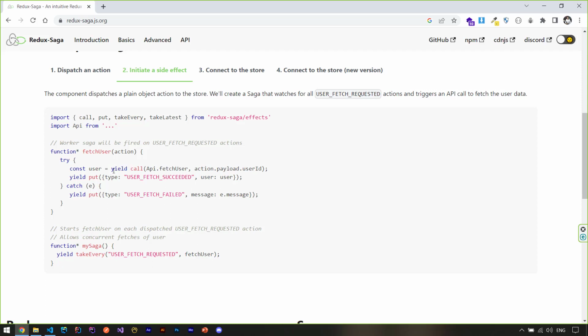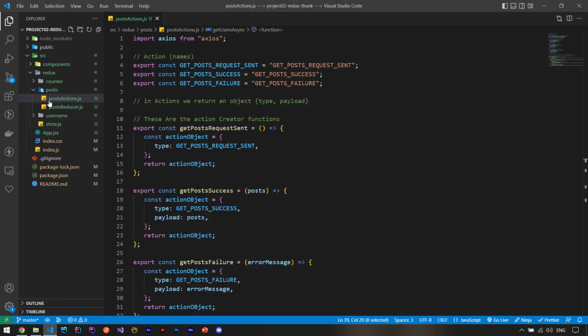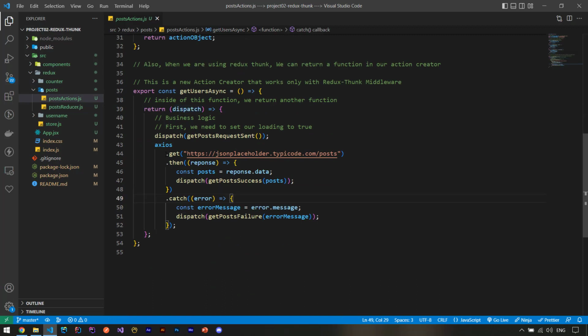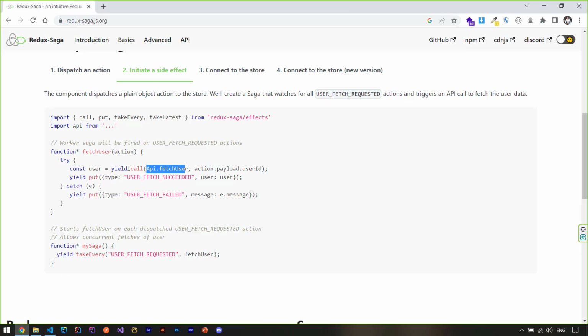So we are using this yield, and when you are using call, for example, you saw that here we use axios.get. This is an asynchronous call. So instead of using axios.get.then.catch, we can simply use yield call of that request, and then using this yield we can send this to our actions, and we create a new dispatch here using put. It may seem a little complicated, but it is really easy when we are using this.